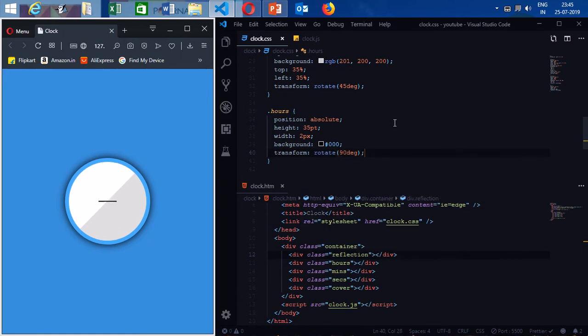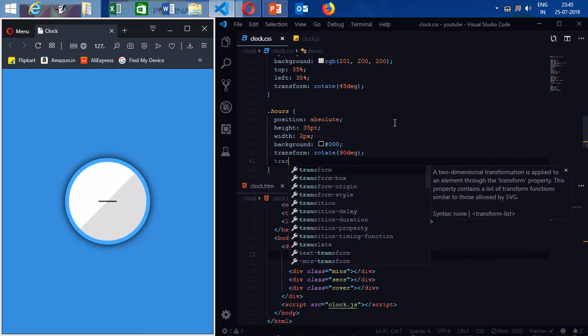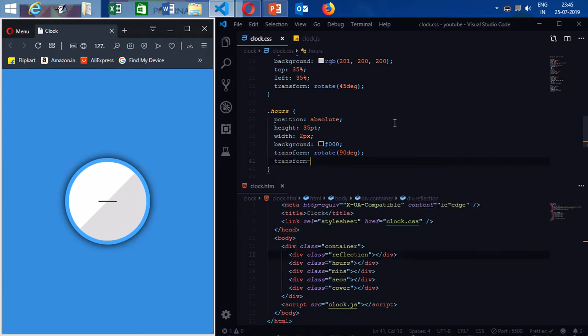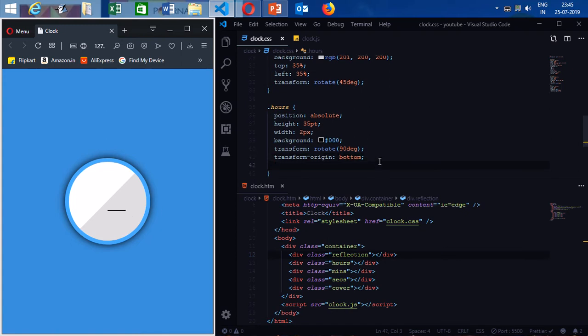So let's save it. And one more thing, I'm going to keep transform origin as bottom, so that whenever we rotate it, it would be rotating from here and not from the middle, or else it would look so weird, which we don't want to happen.